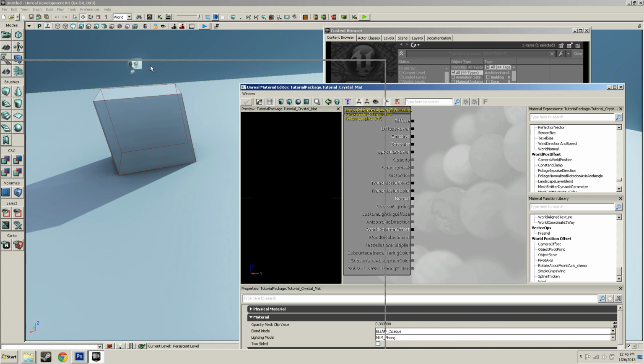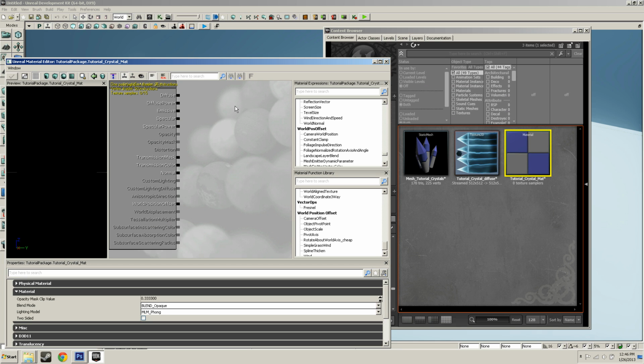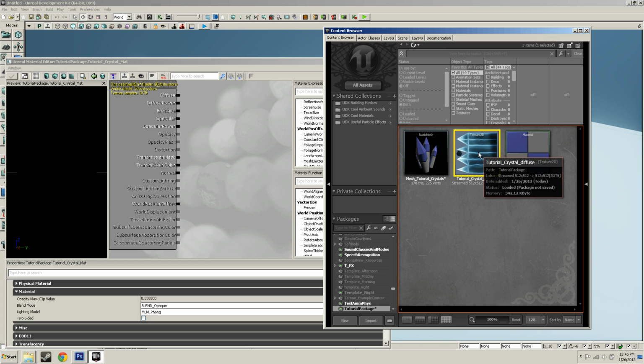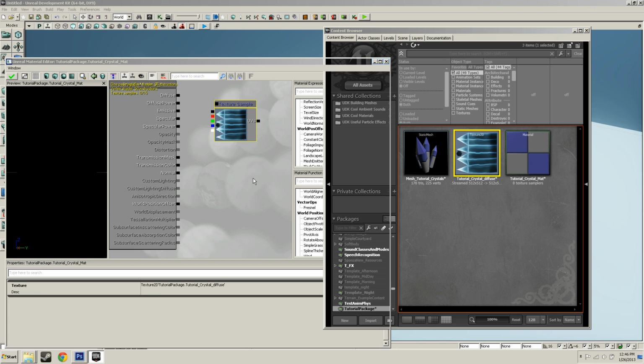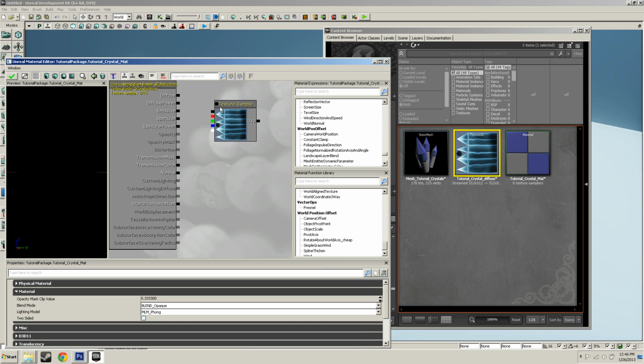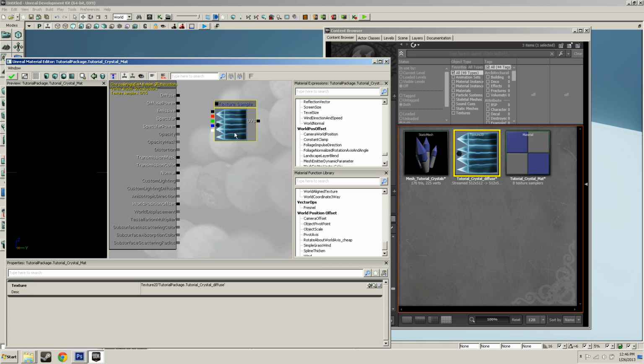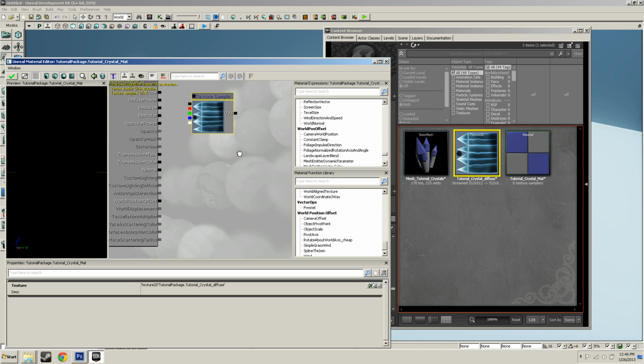Now the material editor has just popped up. I'm going to left click my texture, hold the left mouse button, and drag it into this workspace. If I want to move this around in the workspace, I just left click it, hold Control, and I can move it around. If I right click, I can pan.